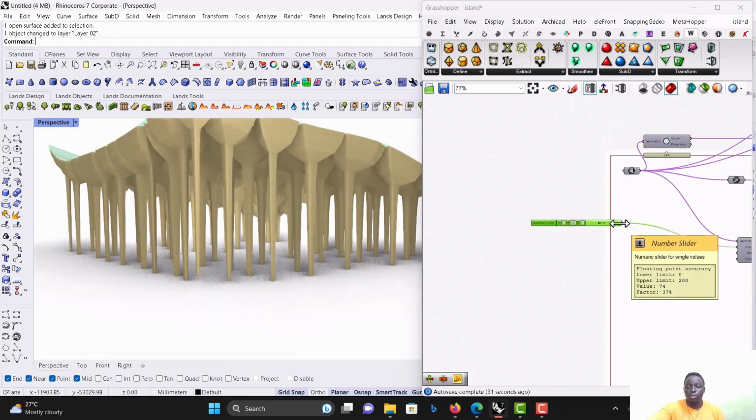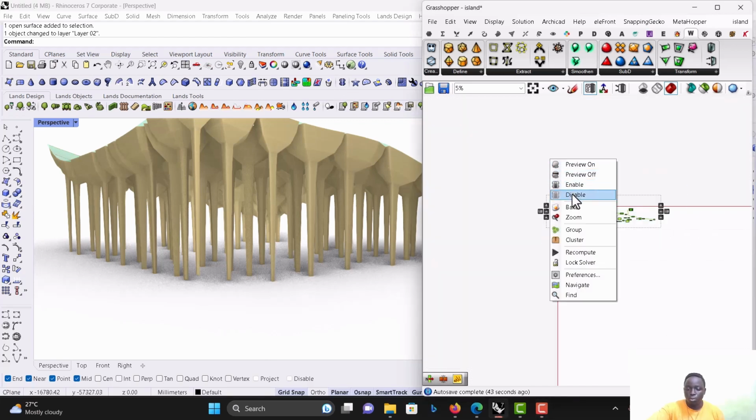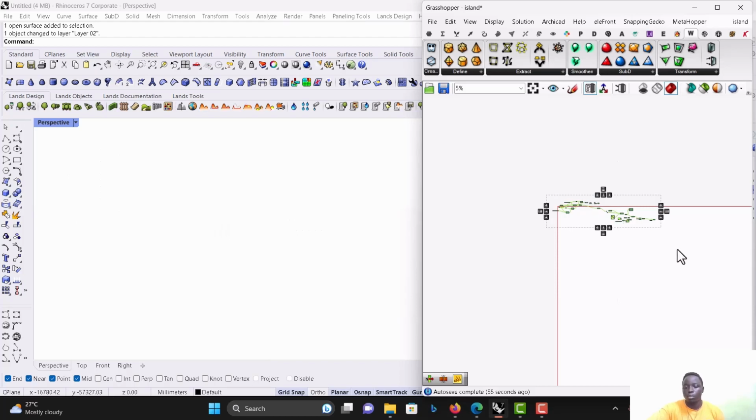So let's start. As usual, let's disable this old script so that we make our own script. We make it together. Let's make it again together. Disable it and put it out of the canvas here. Let me show how we start first.